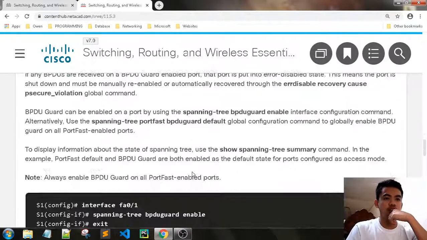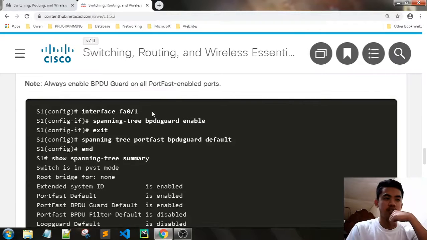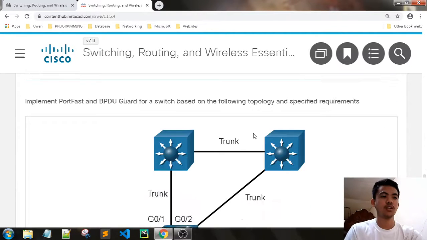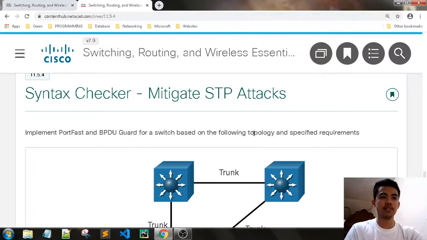So now for BPDU Guard we have, for an interface, spanning-tree bpduguard enable. Then for all ports we have spanning-tree portfast bpduguard default. Okay. So first one is spanning-tree portfast, then spanning-tree portfast default. Then for BPDU Guard it is spanning-tree bpduguard enable, and then for global config it is spanning-tree portfast bpduguard default. Okay. So we also have the syntax checker: mitigate STP attacks.